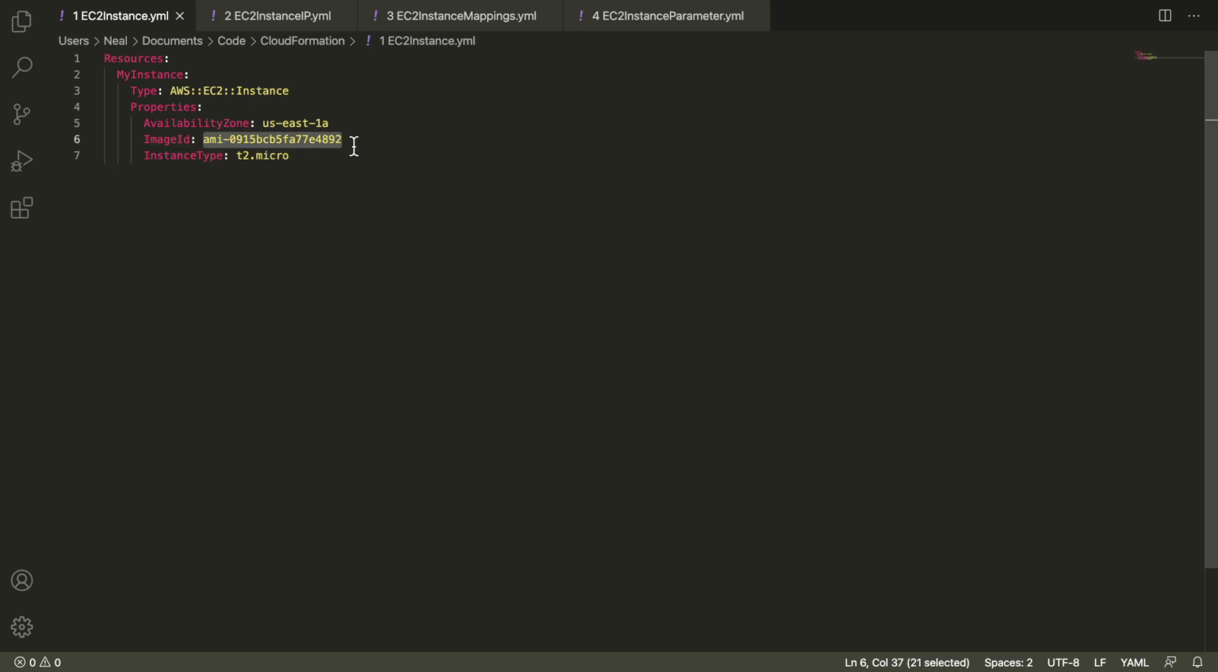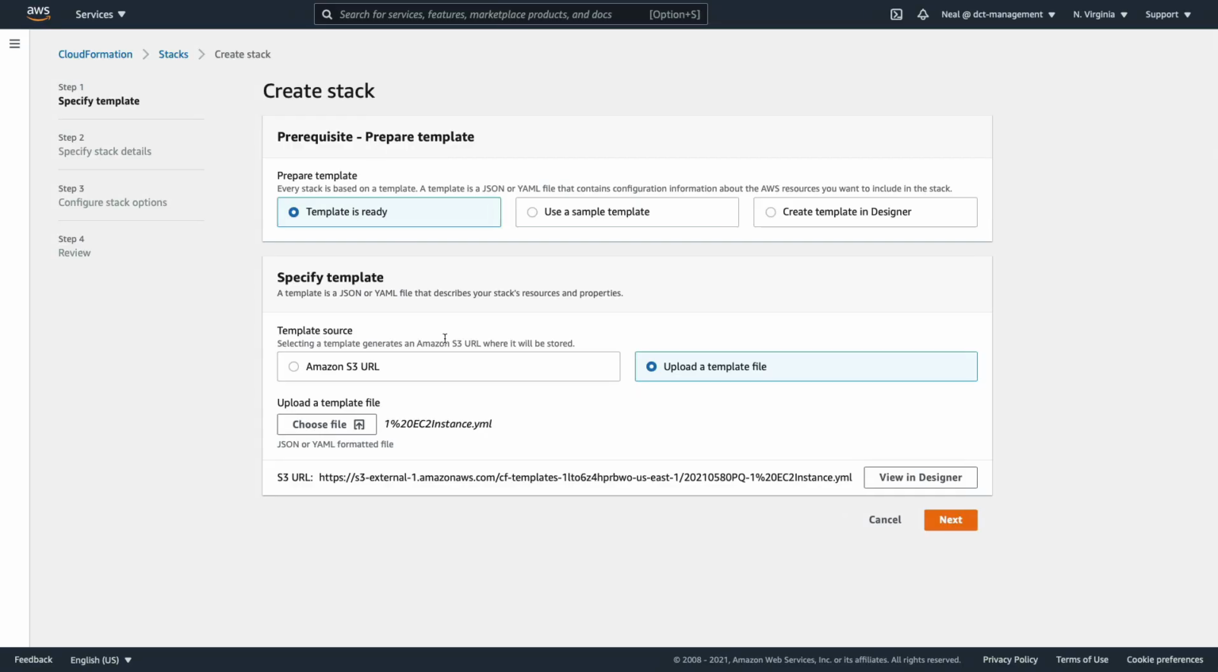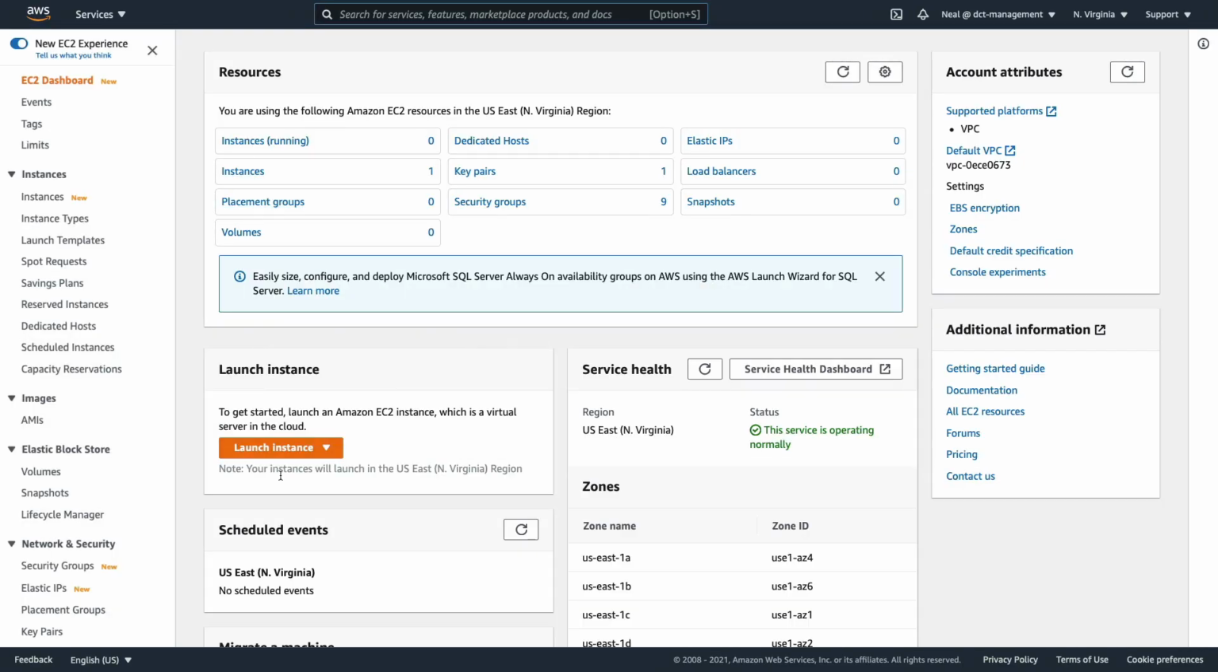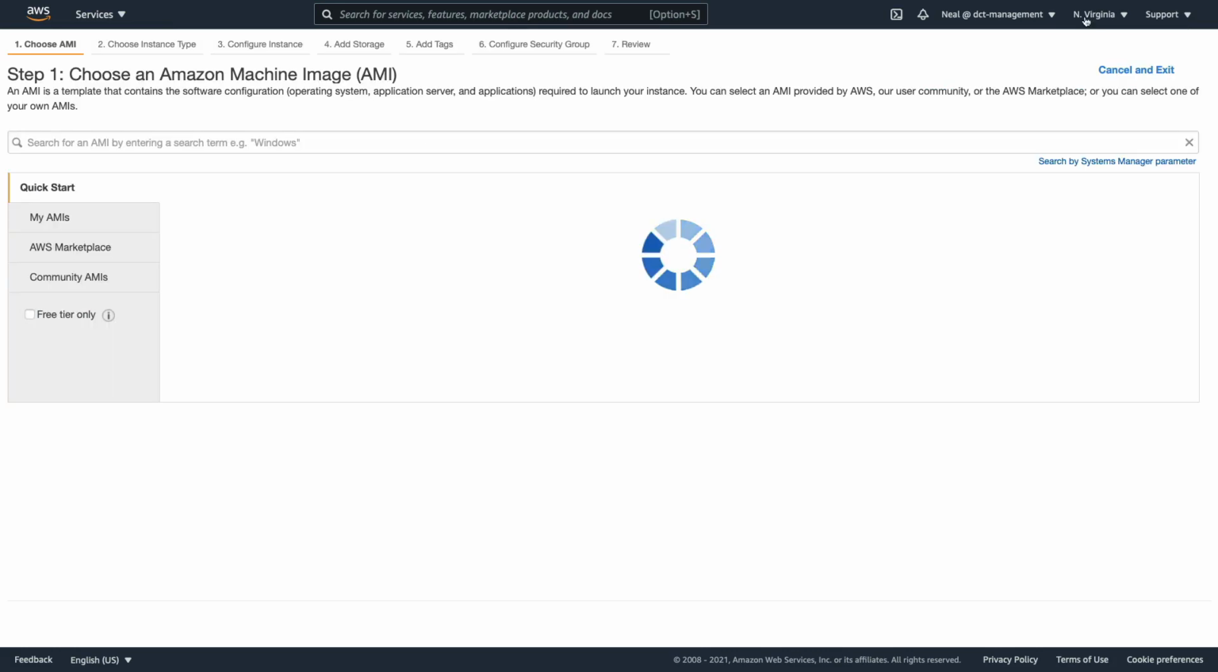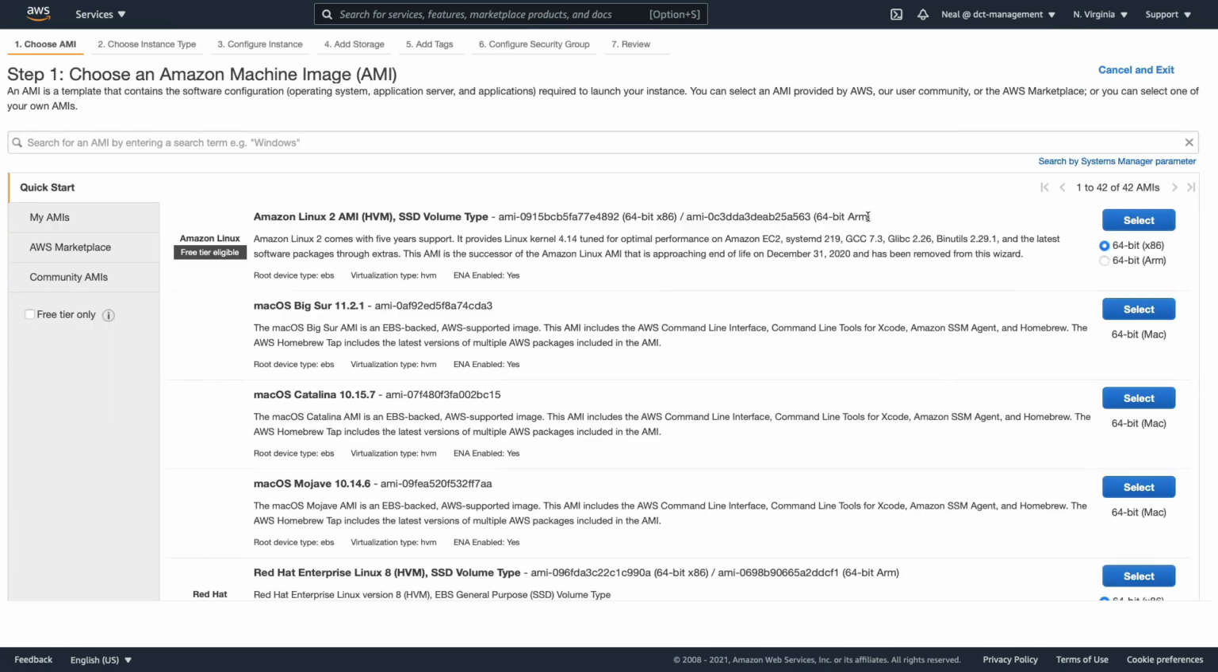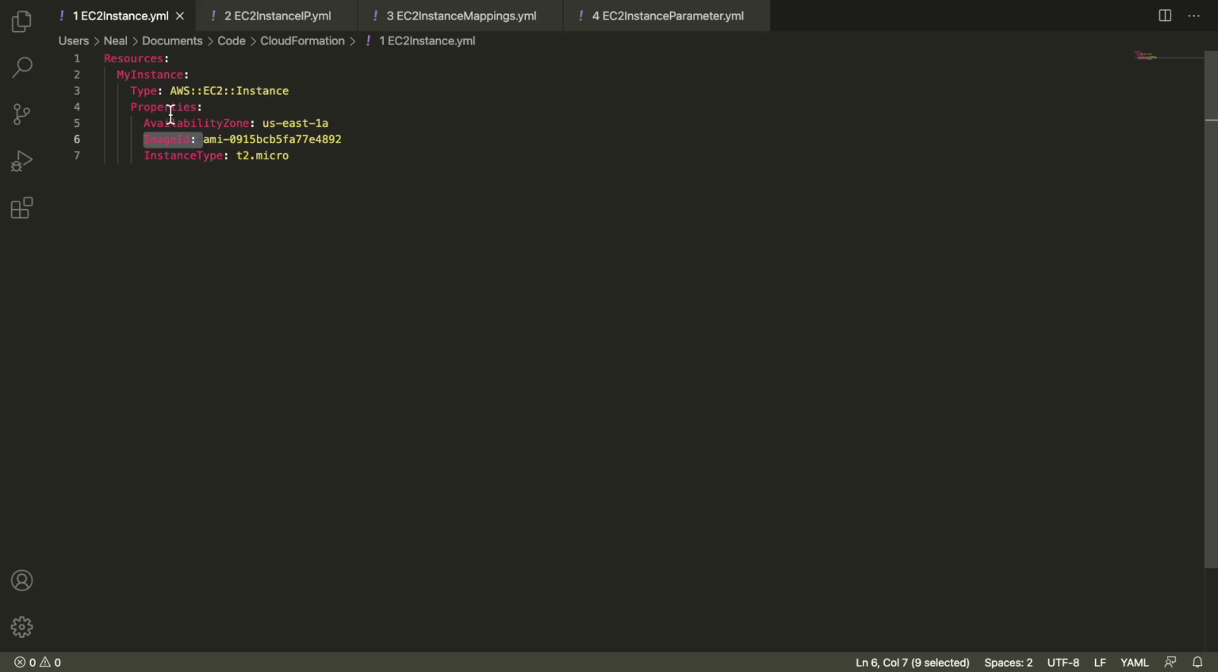Now for the AMI, what I've done is copied that from the EC2 management console. So just in case this is out of date when you start watching this, come back, let's go to EC2, go to launch instance, and make sure you're in US East, North Virginia. And then under Amazon Linux 2 AMI, just copy this one, the x86 option. So we've already got that defined. We don't need to change anything here.